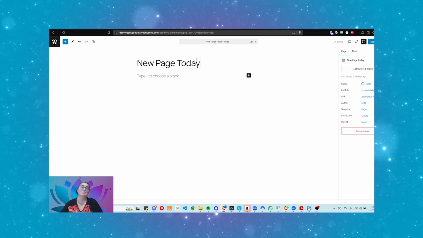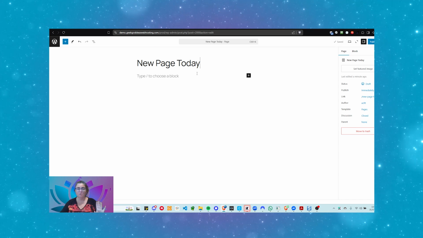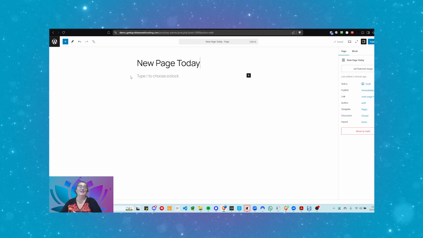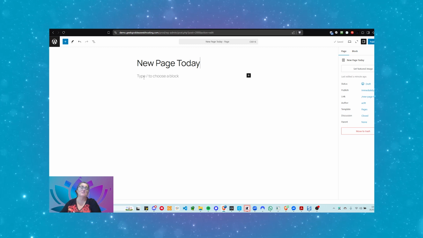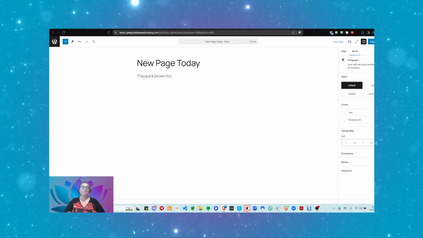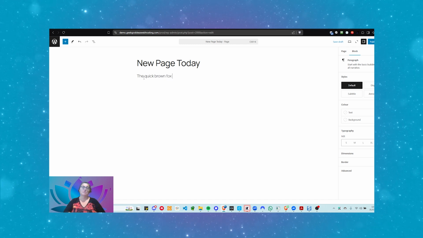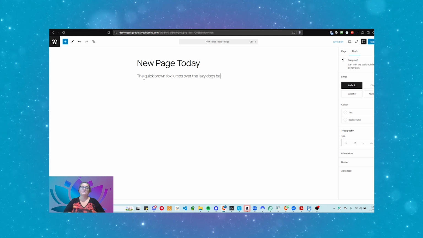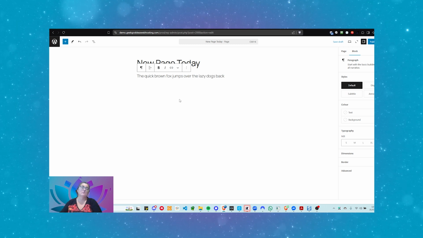So I'm just going to call this new page today. No, I'm not doing any SEO friendly stuff on this. I just want to get some stuff out here. And now it says type or choose a block. So I can just click in here and just say the quick brown fox jumps over the lazy dog's back. Okay, so I've got some text here.